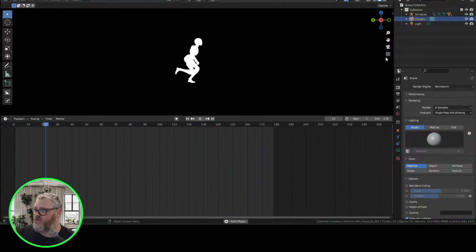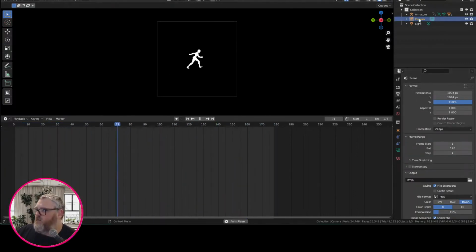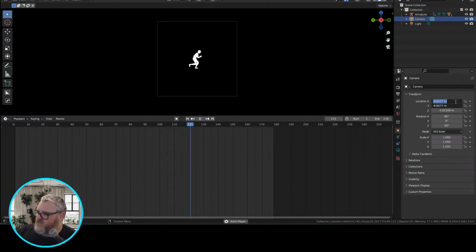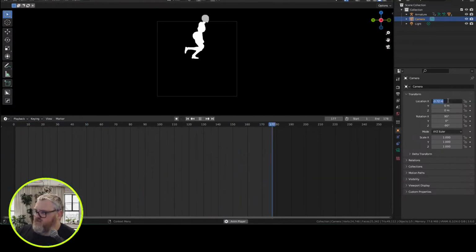We just set up a camera, point it at the area we want to render. We can go 1024 by 1024, and let's make sure the camera is somewhat centered. So we'll put it on 0 everything, and then we'll move it out. Yes.